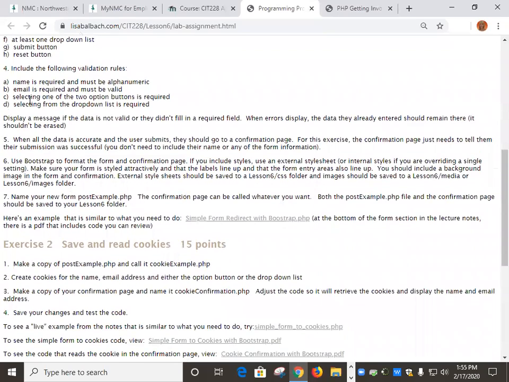Okay, name and email should be required. Selecting one of the 2 option buttons should be required, and selecting from the drop down should also be required. So you want to make sure they're not empty.